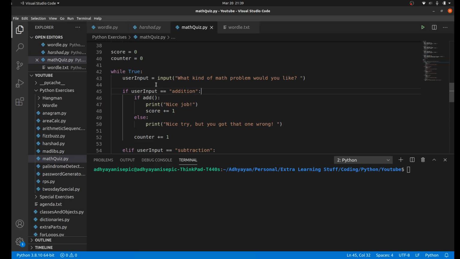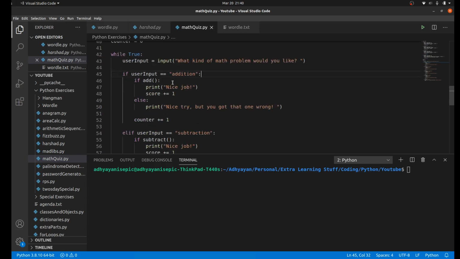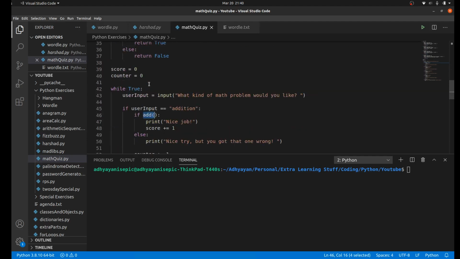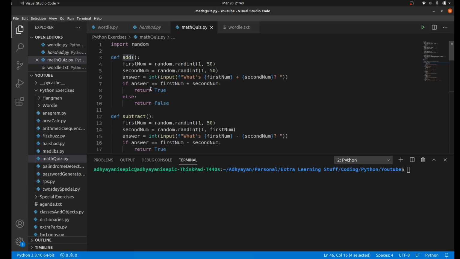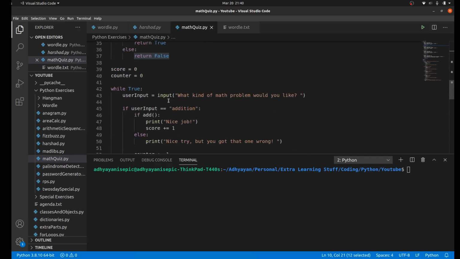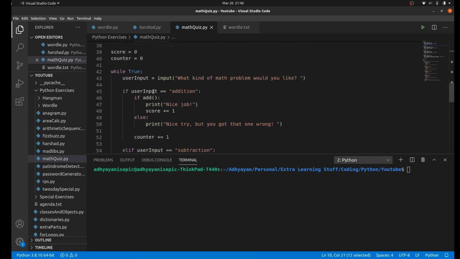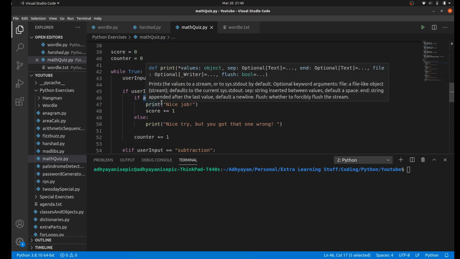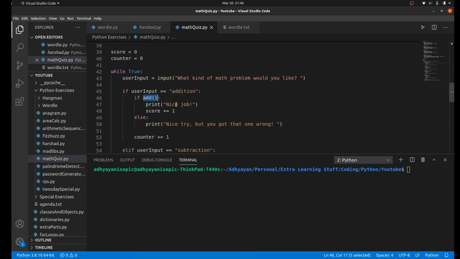So now we're going to take the input from the user. What kind of math problem would you like? If they say addition, then we're just going to do the add function. What this means is back here in add, it eventually returns true or false if the user guessed it correctly or not, right? By calling this function, not only are we making it run, but we're also getting output from the function when we're returning it.